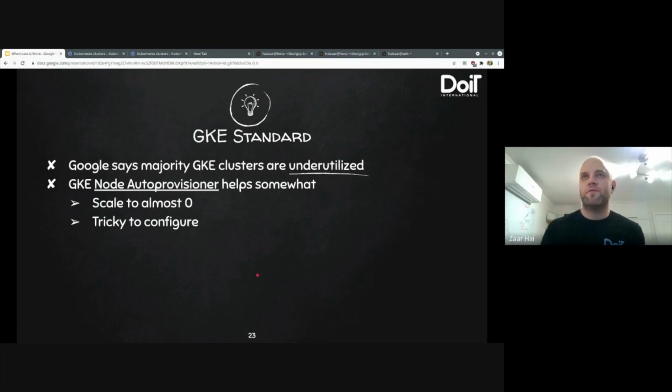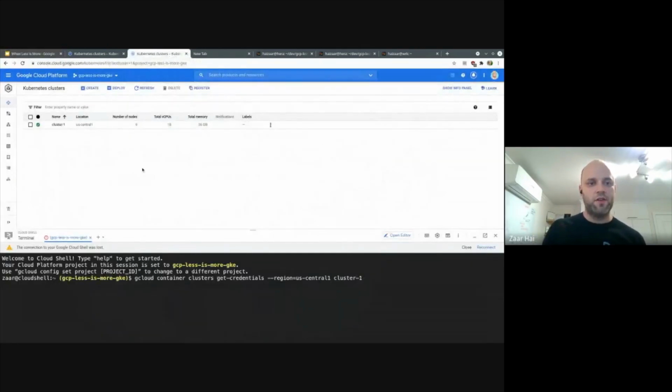Let us provision VMs on demand, and the Google GKE team developed features like Node Auto Provisioner, where you can create both nodes and new node pools on the fly. It can scale almost to 0, but again, it requires more Kubernetes and GKE specific knowledge to run and maintain. Okay, so our cluster is up.